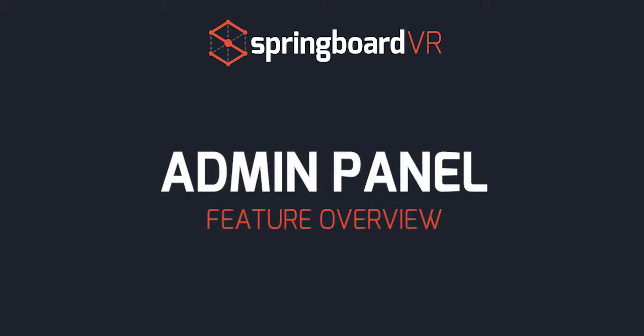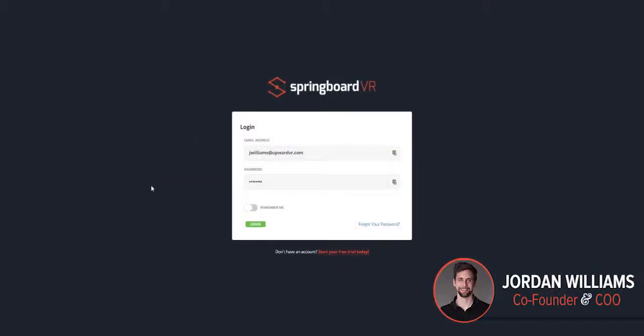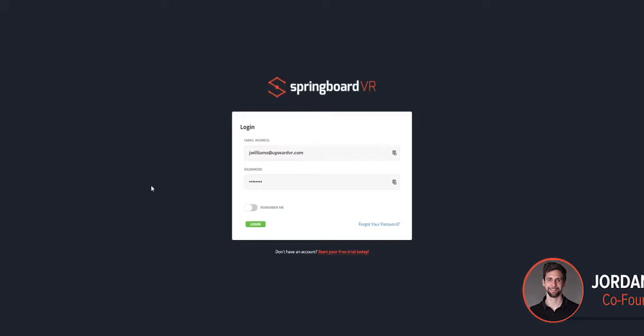So first thing you should know about Springboard VR is it is comprised of two main components. You have the admin panel, which is for the arcade owners. It's where you set up your stations, locations, etc. And then there's the launcher. And the launcher needs to be downloaded on each one of your computers at your arcade.